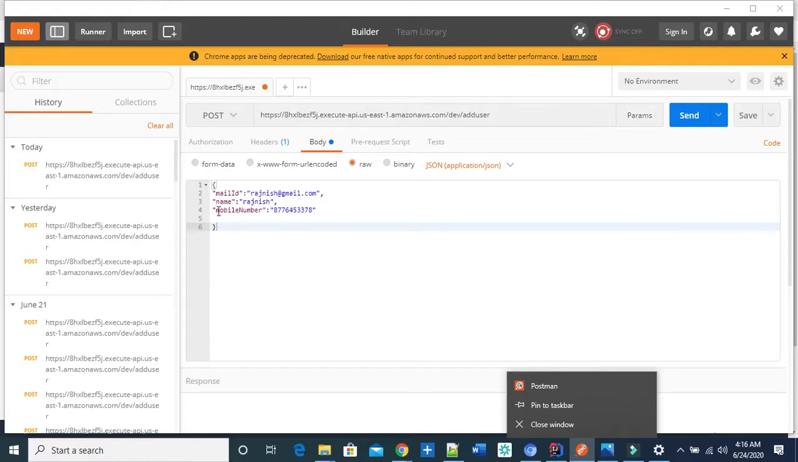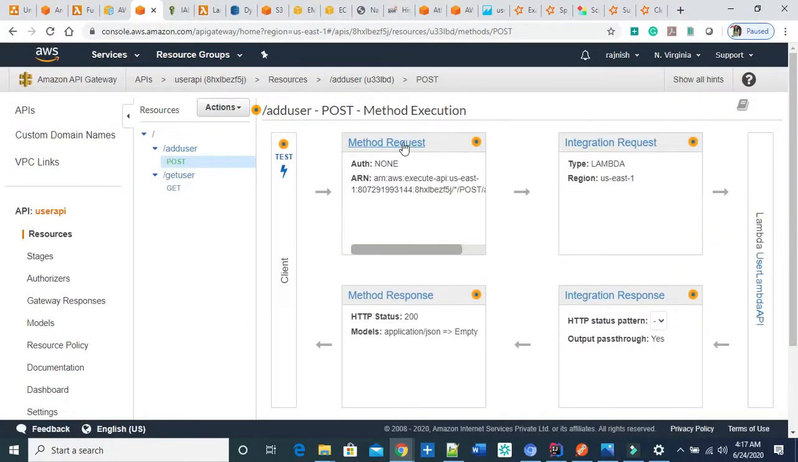This is my request user body. When I post, I'm sending data in the body, and we send the token in the authorization part, and some values in the header part also if we need it. So here is the method request. Whatever request I send comes here, and we can intercept this request and modify it before it goes to Lambda. I will show how Lambda looks in code.